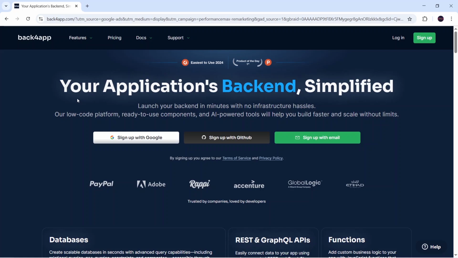Back4app also provides a ready-to-use REST API, GraphQL API, and official SDKs for platforms like React Native, Flutter, and web apps, making it super easy to connect our front end to the back end in just a minute, regardless of any programming language.